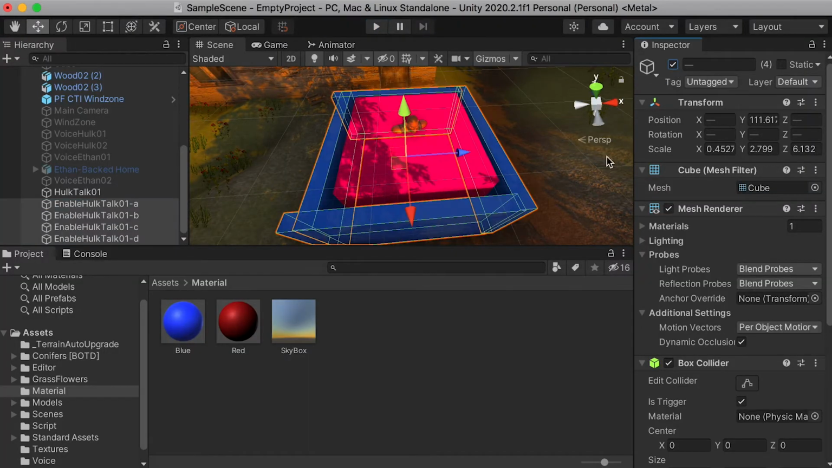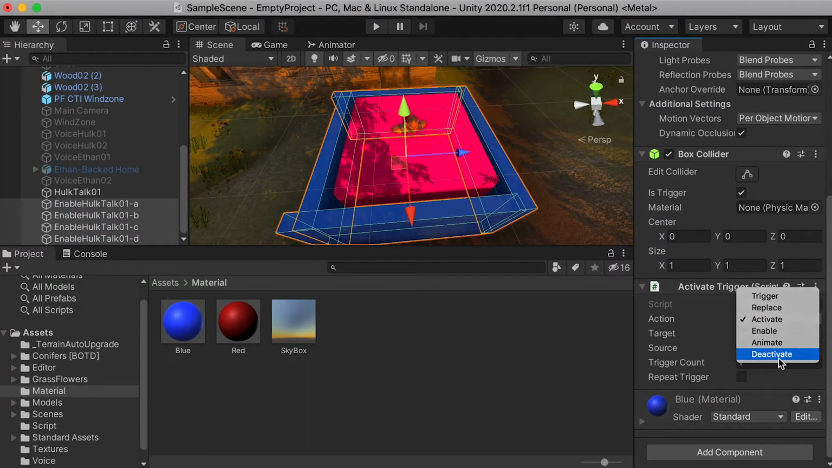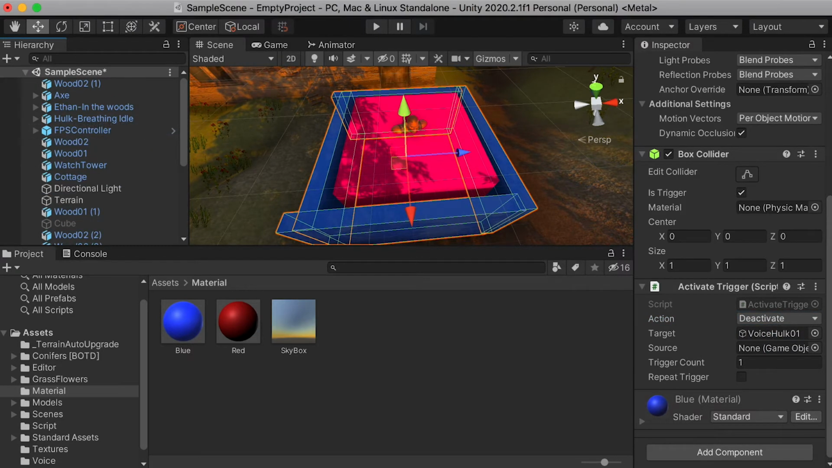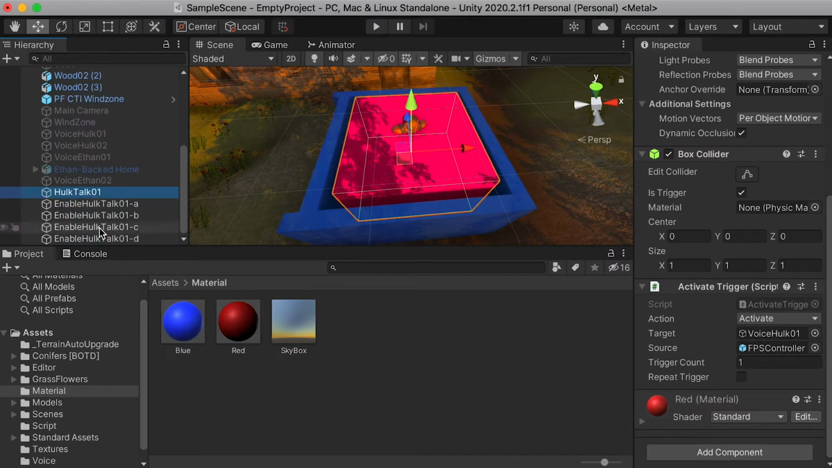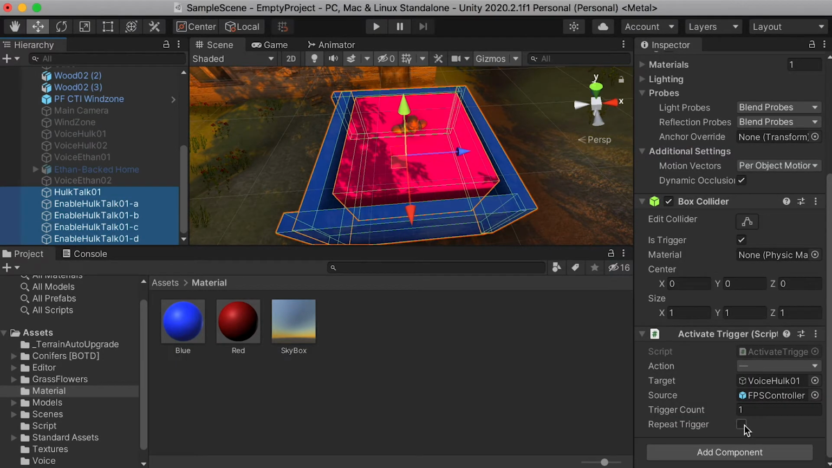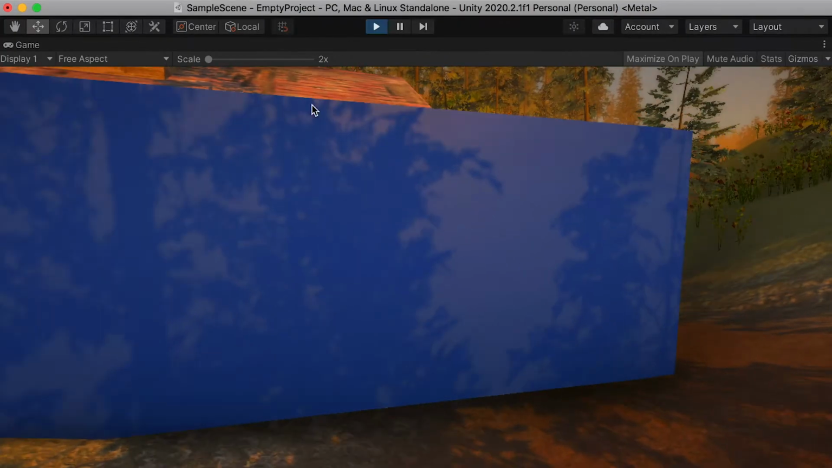And then we can select the disable trigger, we're going to set it as a deactivate function, and also bring the first sentence in as a target. We want to repeat the trigger, because if you get in and out, the character will repeat talking.